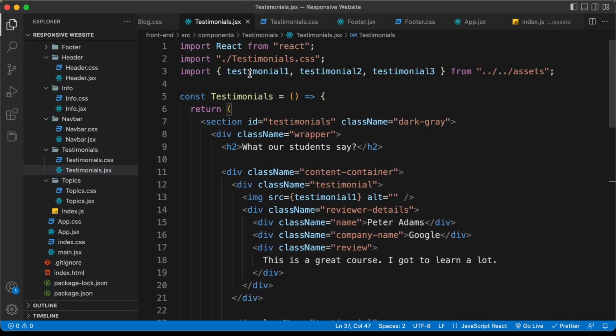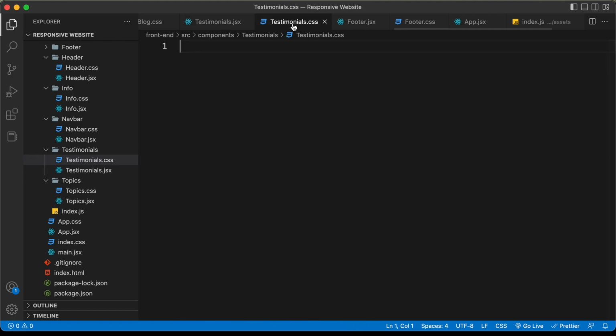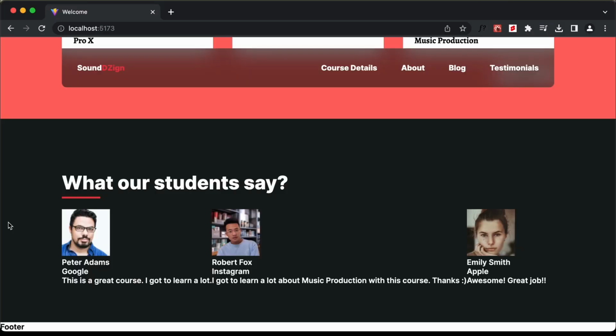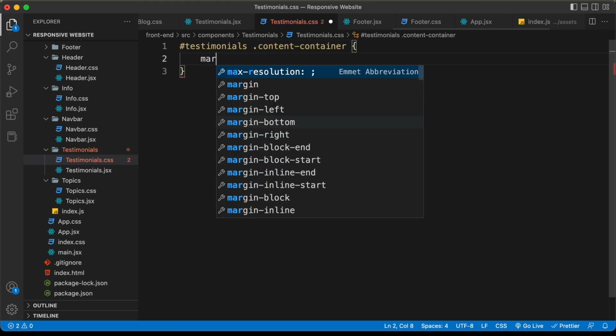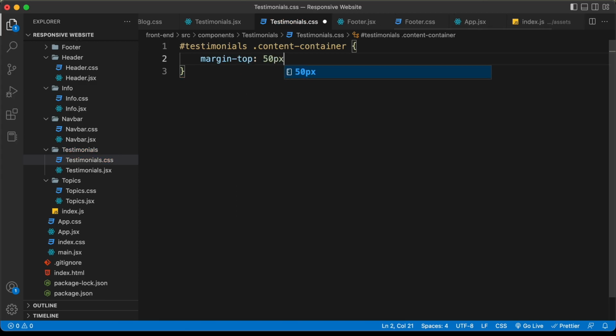So we have already imported the testimonials.css file over here. So let's go to the file. And first of all, let's target the content container. And we need to set a margin top to this. So let's type #testimonials content container and let's type margin top and let's set it to 50 pixels.